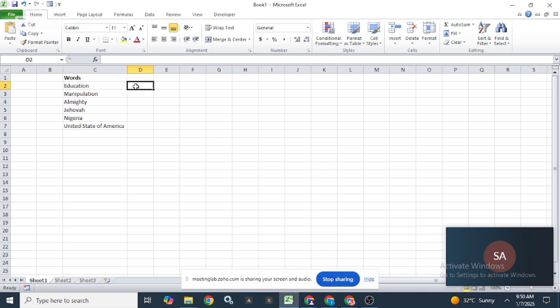There's one we call left. We have left, we have right, we have middle, and the likes. So let me start with left. Anytime you want to use a function, I will press equals, then the function name. Are you following, sir? Yes, sir, I'm with you, sir. Okay, equals the function name.